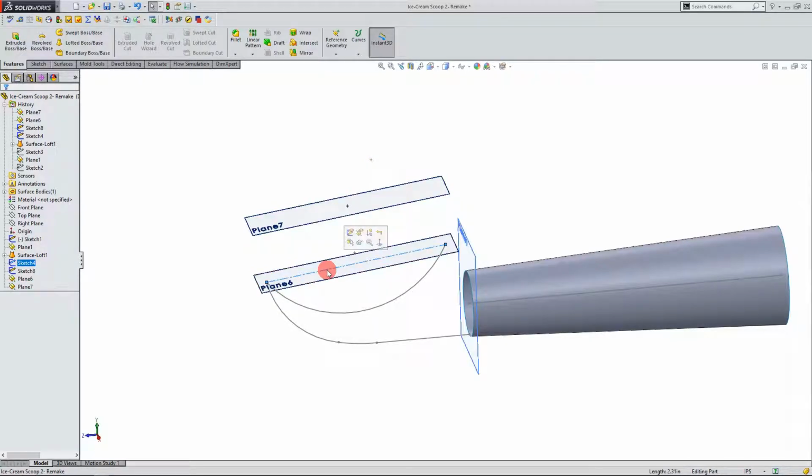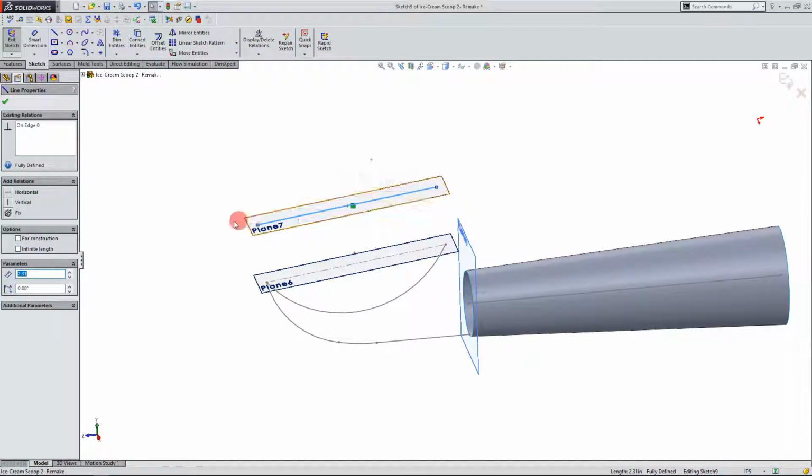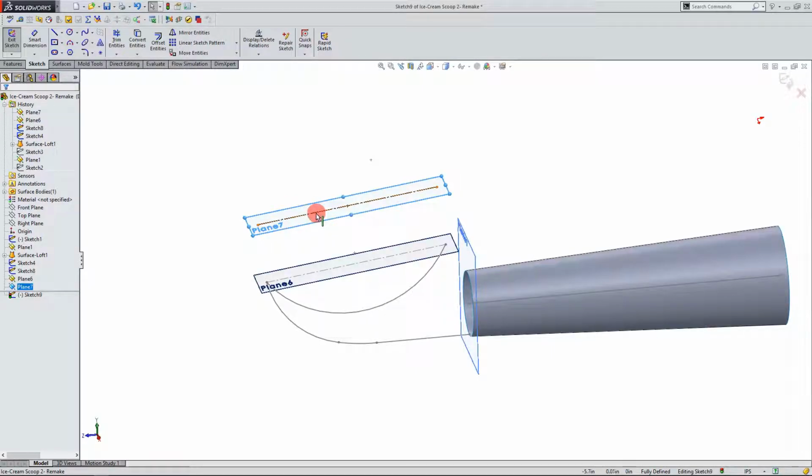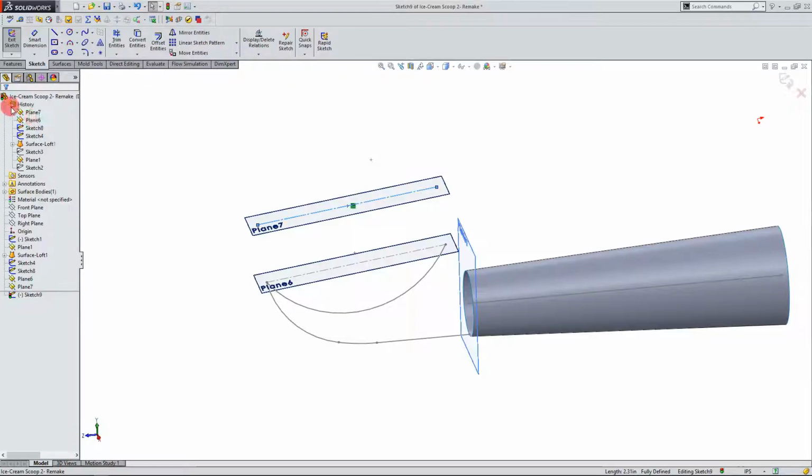From here, the next step is to convert this line to our plane that we just made. So click on the plane we made and hit sketch. Then I'm going to click on this line, this dotted line, and I'm going to hit convert entities. And you're going to see that that line is now converted to our plane. So I clicked on it just now and I made it for construction. It's now a construction line.